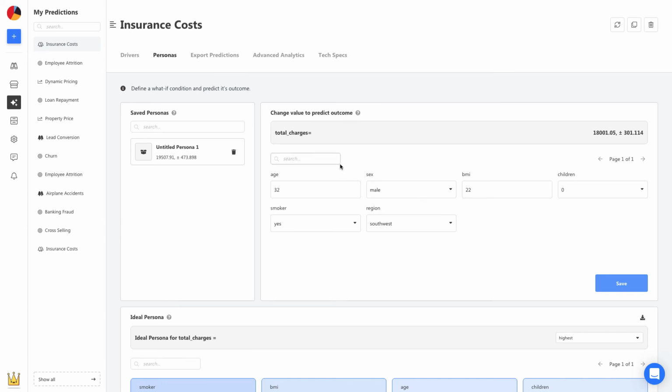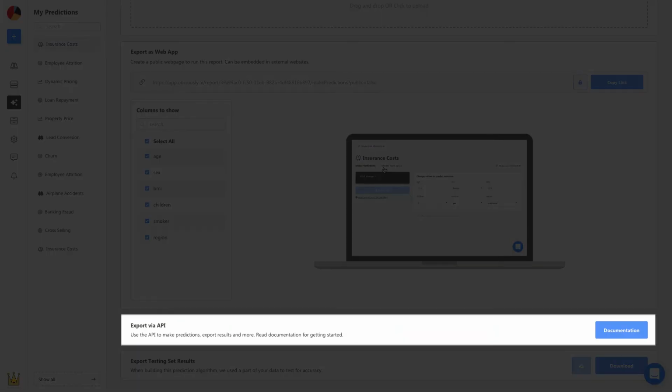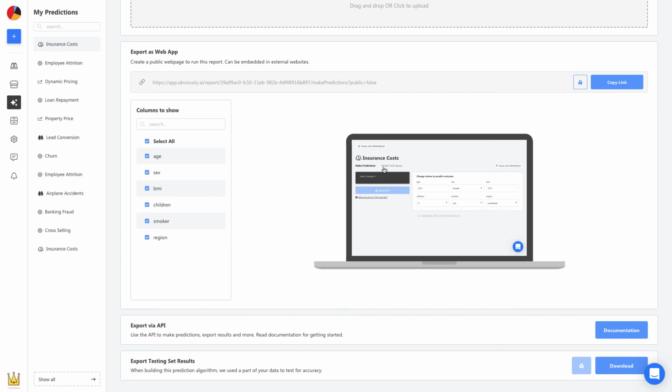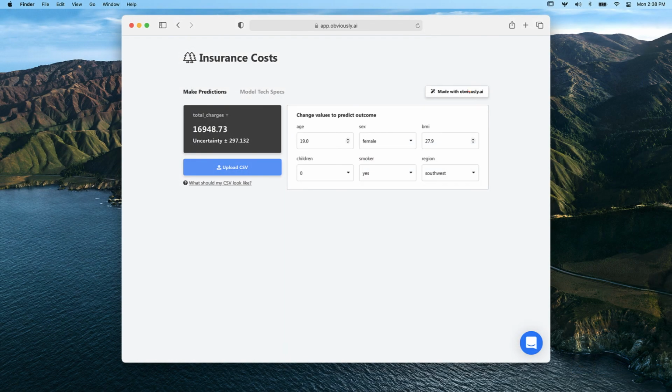Now let's head to export predictions. We can upload a list of new customers and get a prediction on each one. An API can also be used to automate these predictions and embed them in our own app or website. You will also have the option to get a shareable link to send to anyone in your team. It will enable them to use the model that you build to start making their own predictions.